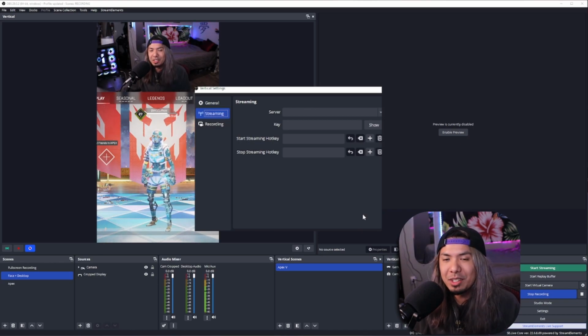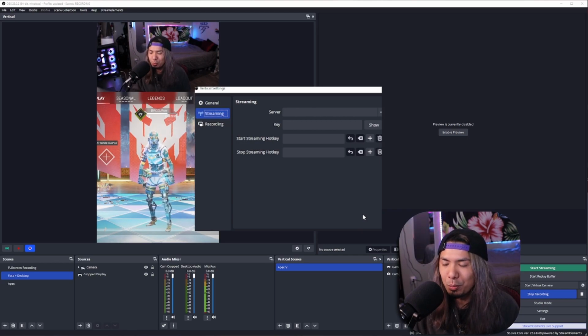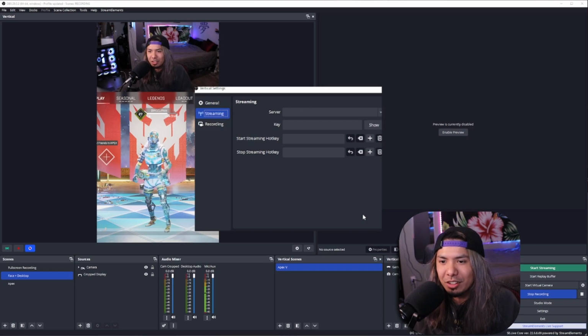It makes multi-streaming to the two different platforms super easy, and honestly, it's probably one of my favorite features, and I don't even have a TikTok stream key. And that's basically everything you need to know to be able to set up your vertical plugin and use it.